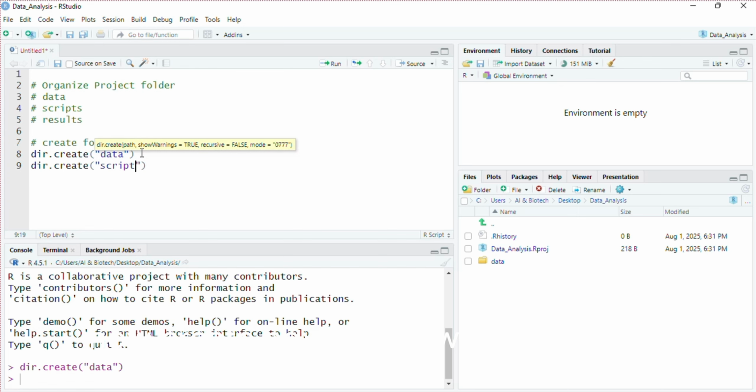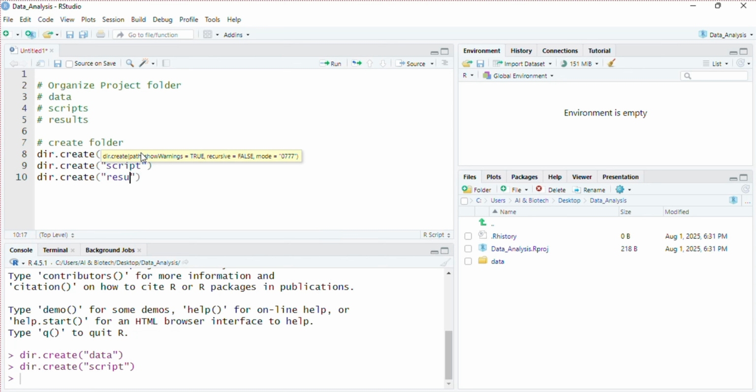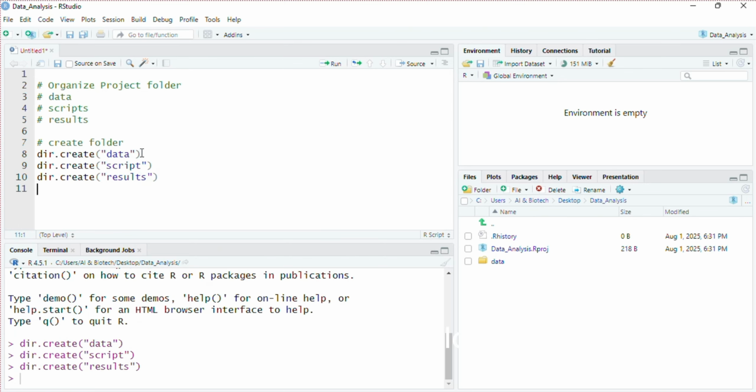Now create the next folder with the same code, at this time scripts. Then the third folder for results. If you check here, all three folders have been created within this data analysis main folder. So in this way, you can create folders in R. You can create them locally as well.